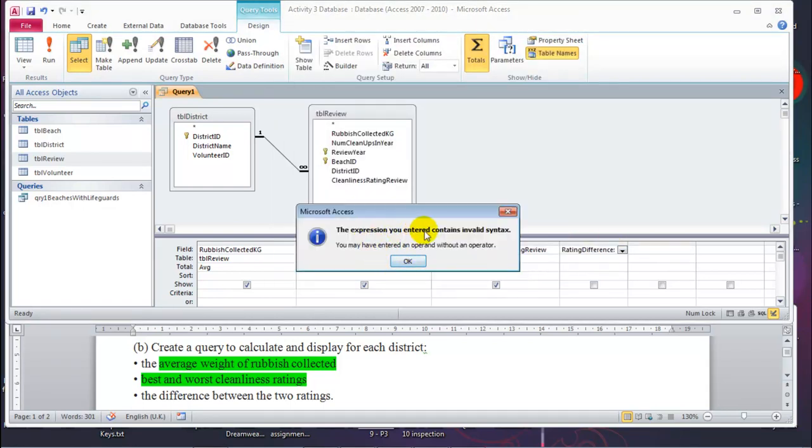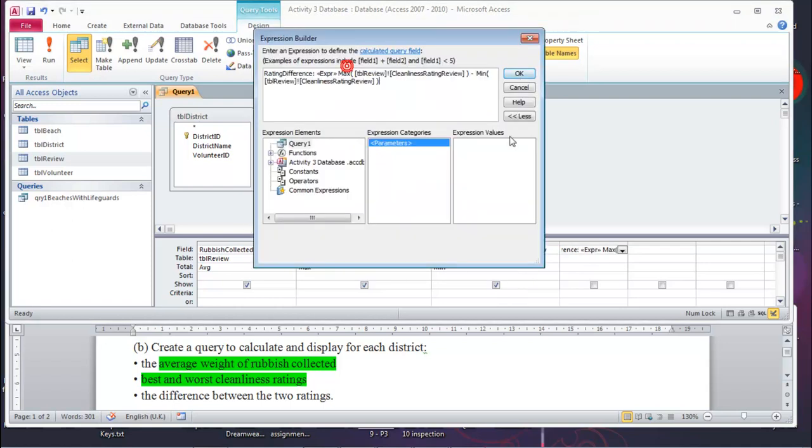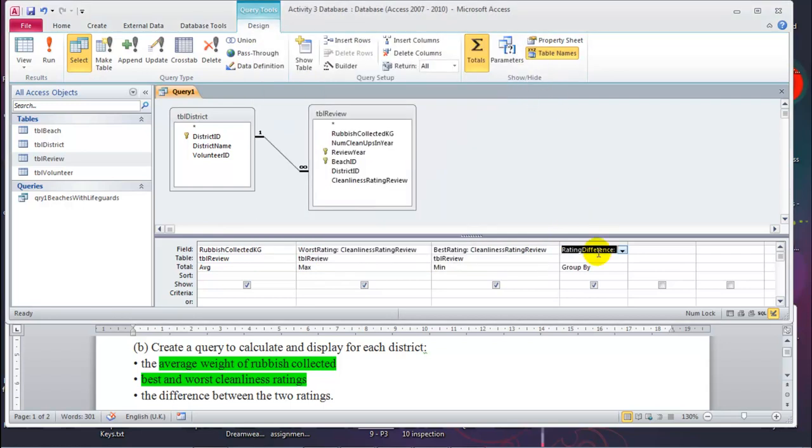It says the expression you entered contains invalid syntax. You may have entered an operand without an operator. Go back to the builder. What we've had is this word expression here. You see, we haven't done anything in there. That just appeared, so get rid of that. Now we say OK to that, and we click somewhere else. If you click somewhere else and the database doesn't protest, you're more or less correct.